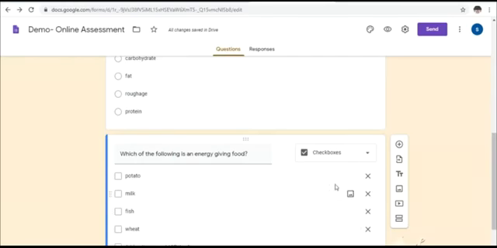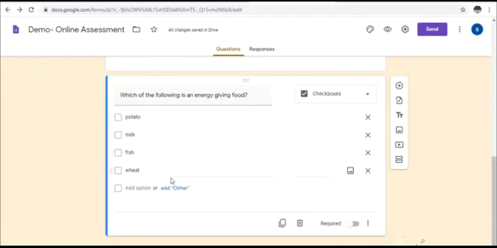So I have taken the next question as checkbox. In this question I have given, which of the following is an energy giving food? I have given the options. The checkbox means the student can select 2 options. I will come to the answer key part once we complete the question typing.